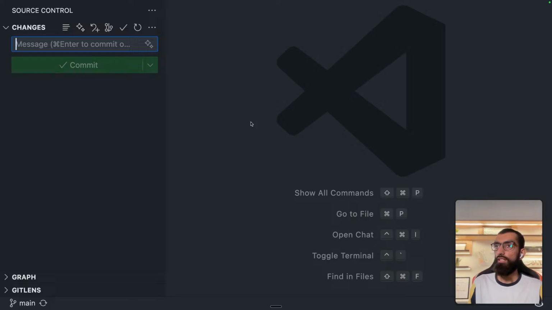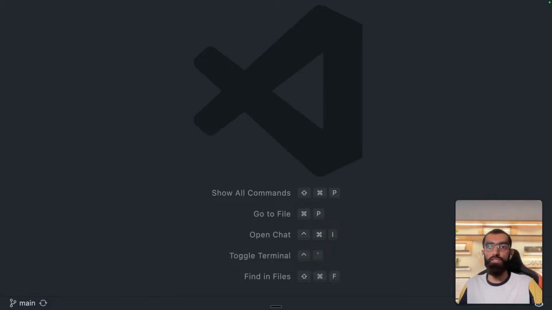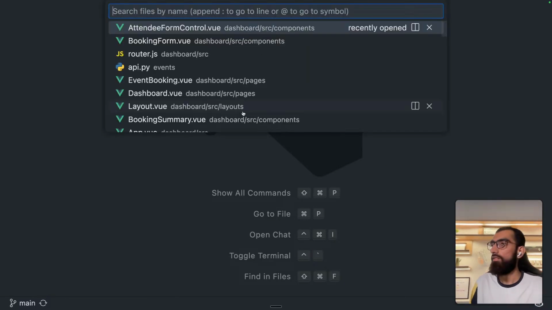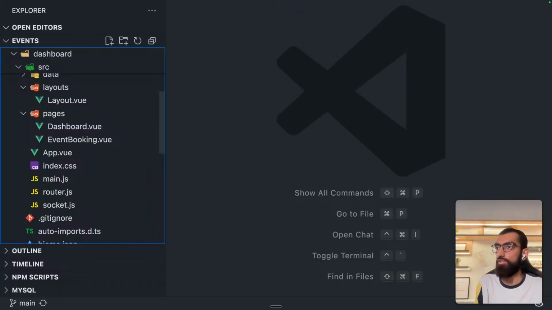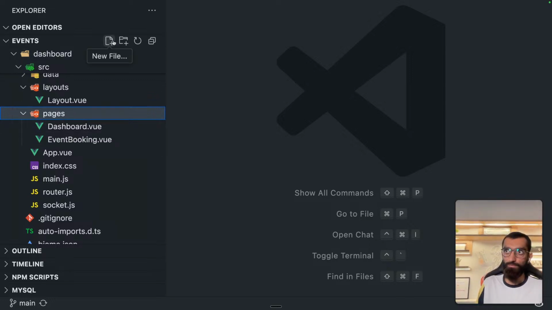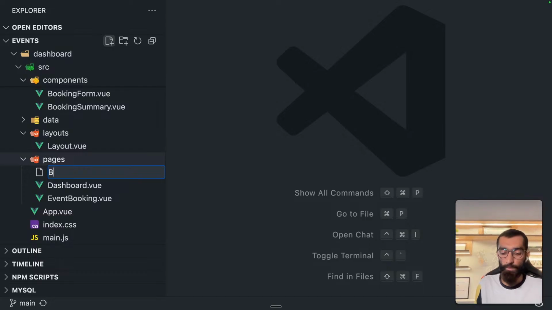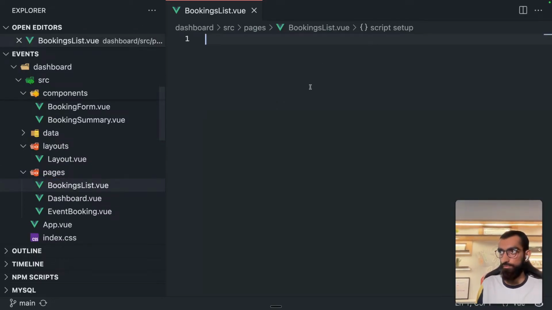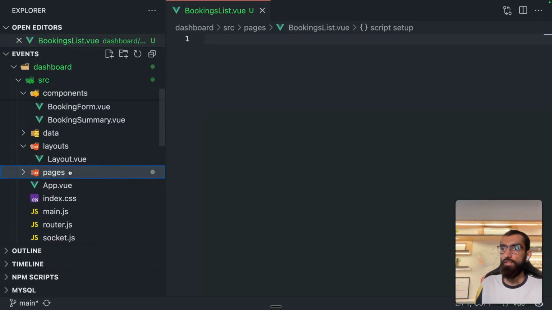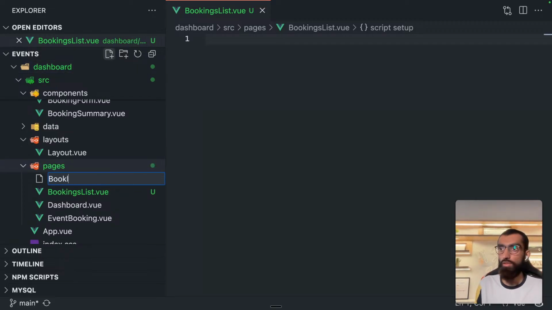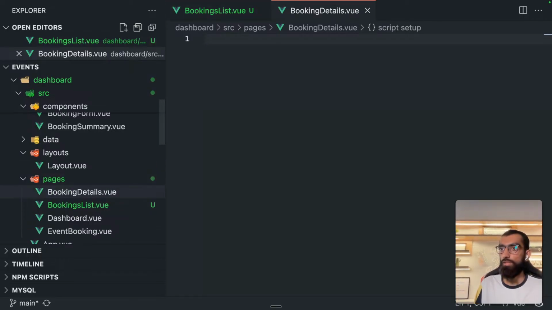Now let's create a bookings page. The list view, and then I think we'll be good to go. So let's Control Shift E, pages. So event booking now. Okay, fine. Bookings dot view. Booking list dot view. And we need booking details dot view. Okay.